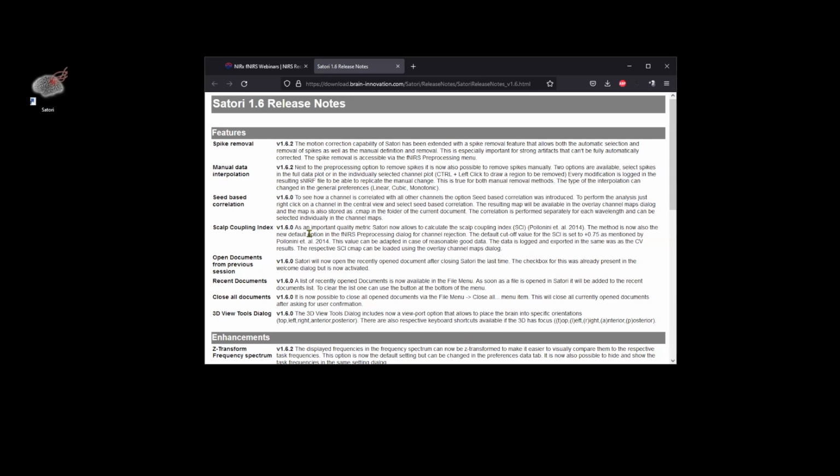Let's take a short look at the major changes made in versions 1.6.2 and 1.6 while Satori is updating. We have some new features, for example spike removal, which is now included, and we will see this in the preprocessing. This is specifically necessary if you do motion correction with the TDDR method. Then we have some interpolations and correlation features built in. All the details of the updates are written afterwards, but you can also check the user's guide for more details on these specific tools.